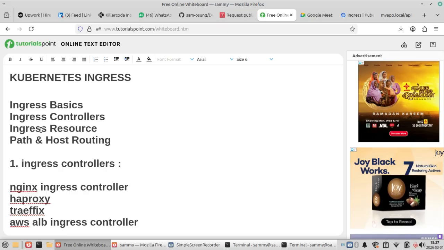So guys, mastering ingress is very crucial for production because ingress lets you route traffic efficiently, securely, and scalably.